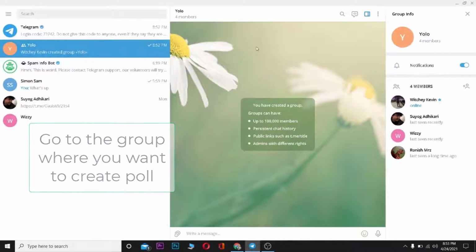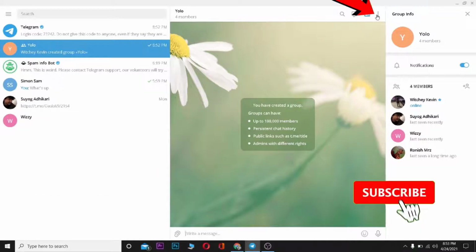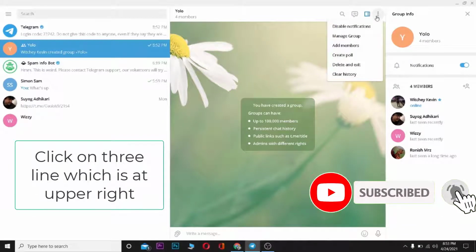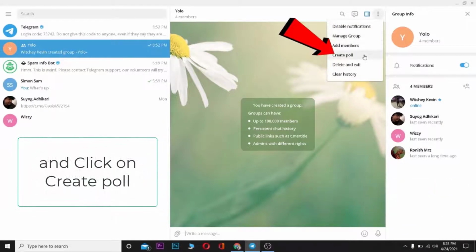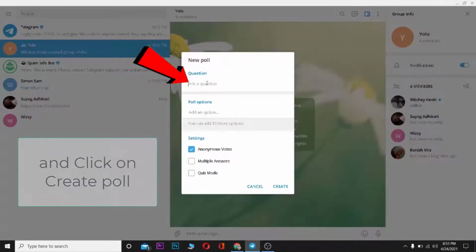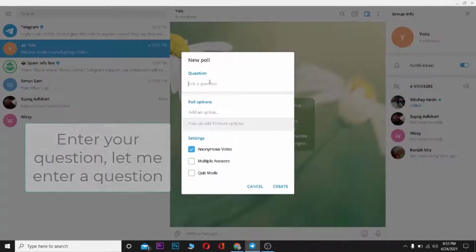I'm going to my group called YOLO, and after going to a group, you can click on this three-line menu which is right over here, and click on Create Poll right over here. And over here, you can enter your question.